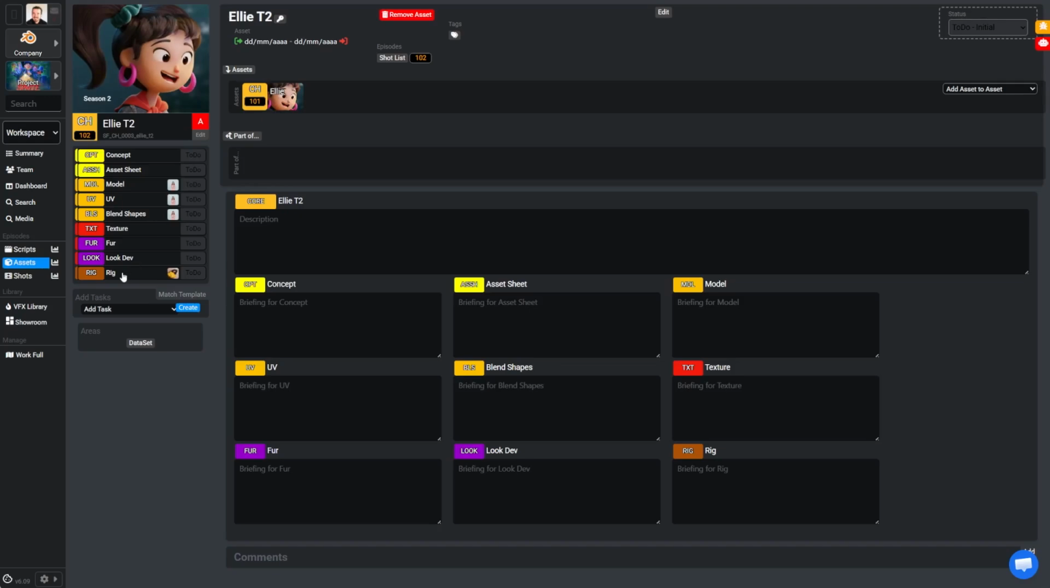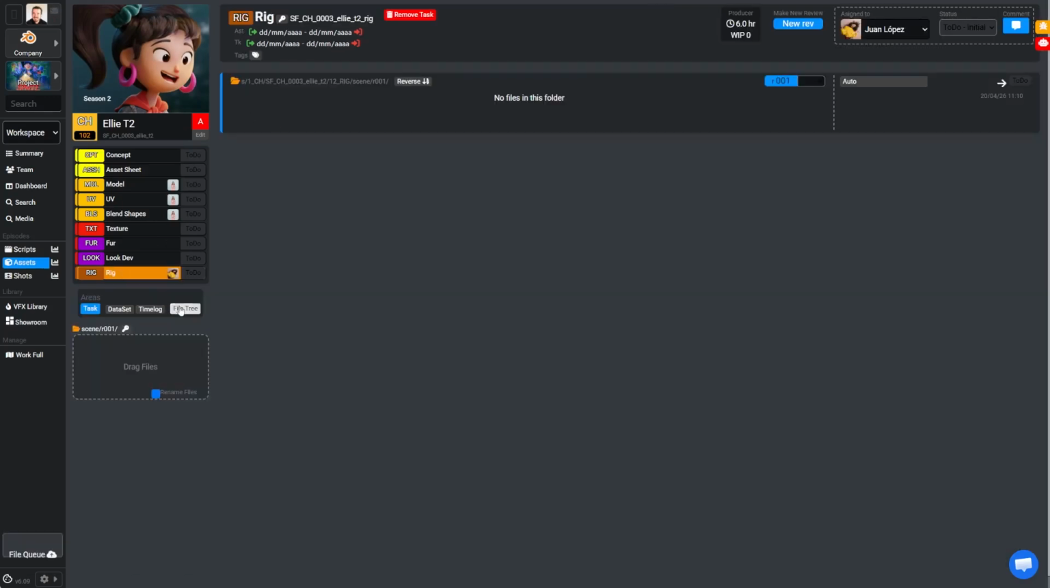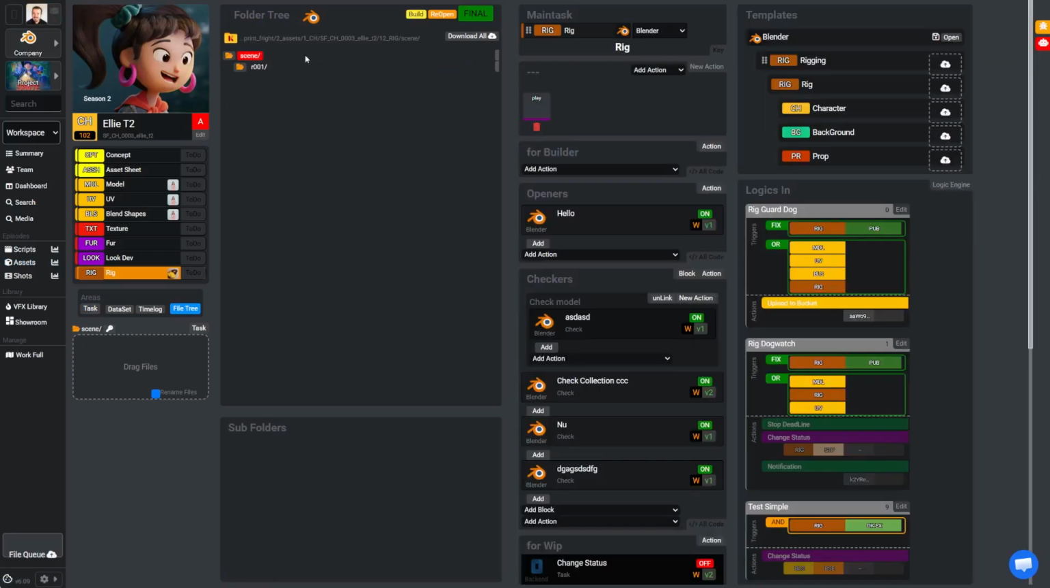Within the rig section, we can generate a new file tree. For example, we can run a build process that creates an initial Blender reference file marked as Work in Progress. From there, we can generate all the necessary revisions.